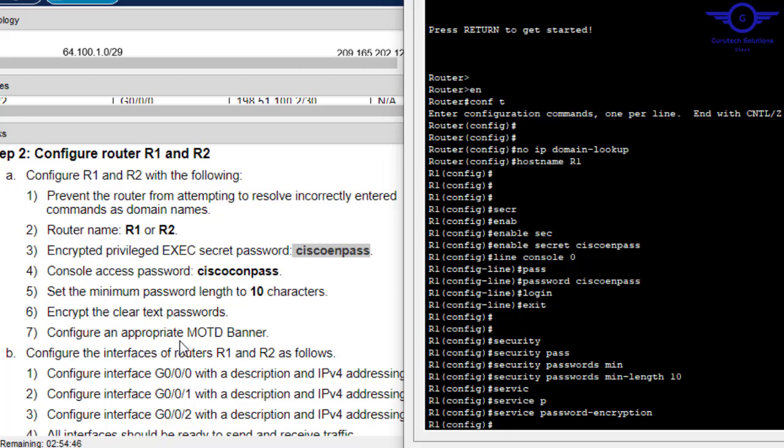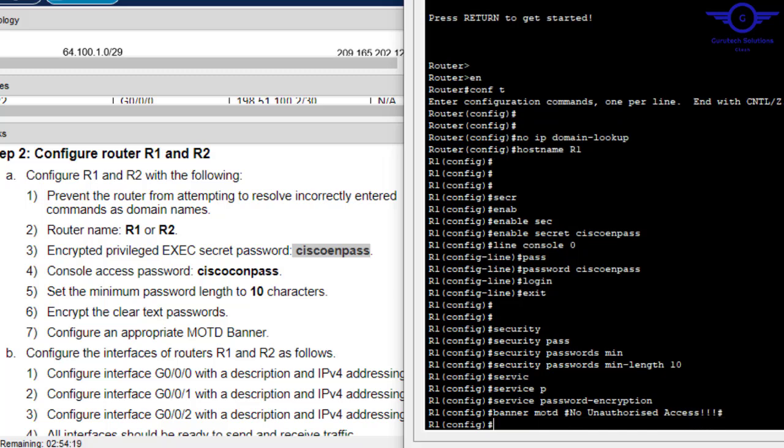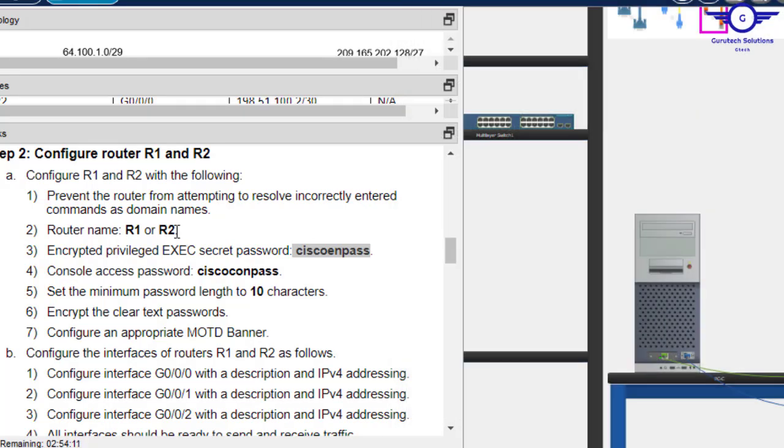And finally, configure banner MOTD. Banner MOTD. Then let's use these characters. Then inside the characters, let's say no unauthorized access. Okay, all right. So guys, we're done with the first router. So let's go to the second router.